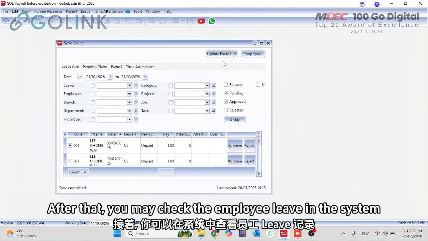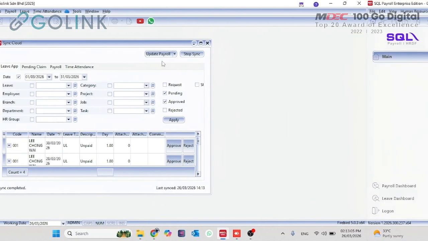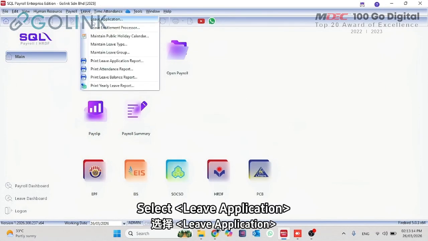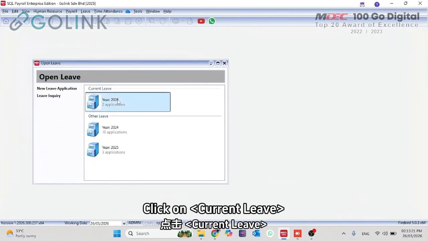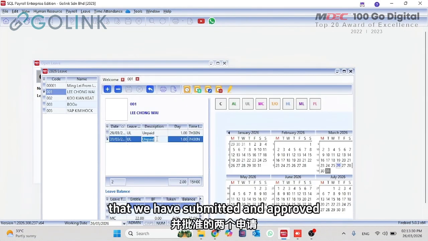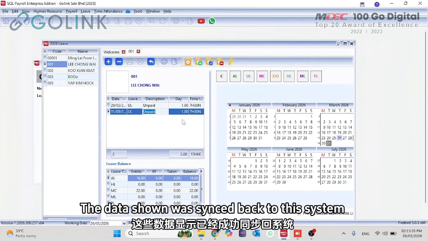After that, you may check the employee leave in the system. Click on Leave. Select Leave Application. Click on Current Leave. Click to check on the employee leave. Here are the two applications that we have submitted and approved. The data shown will sync back to this system.